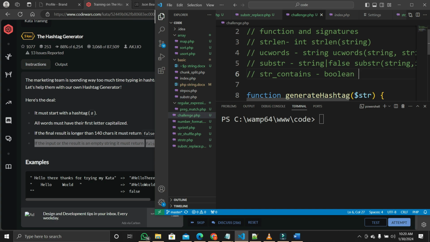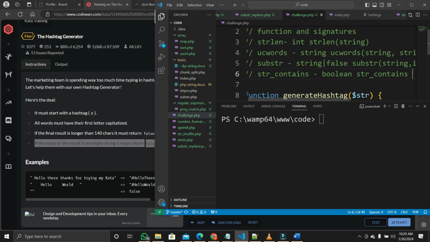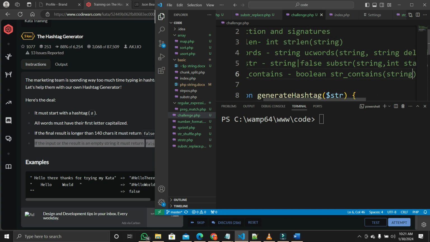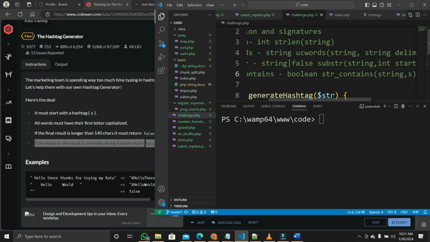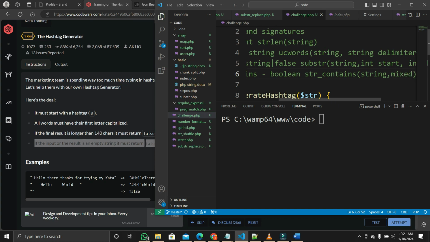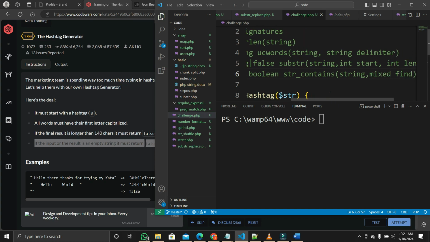It's going to take in a string, then it's going to take a string again, which is what you're actually looking for, the needle.